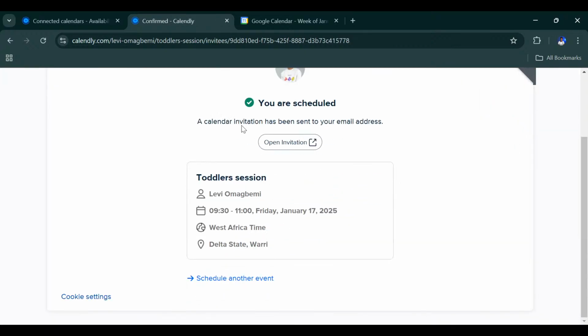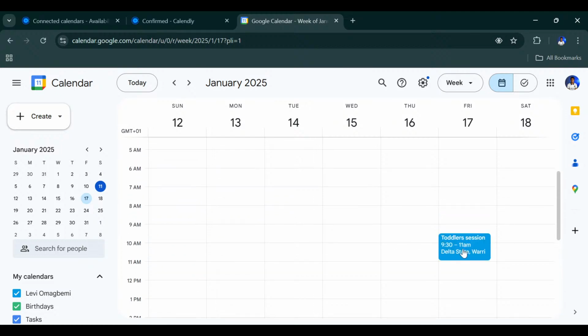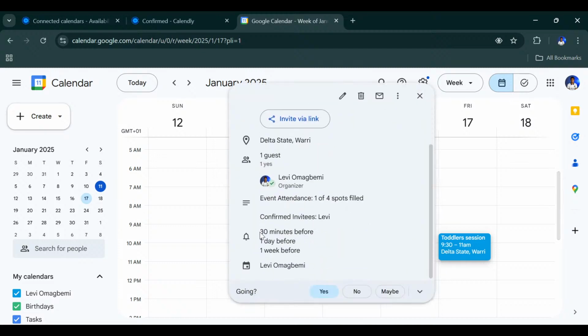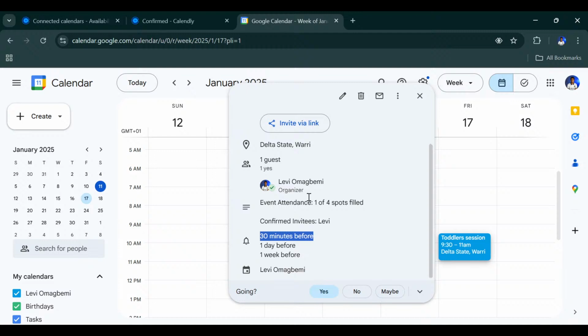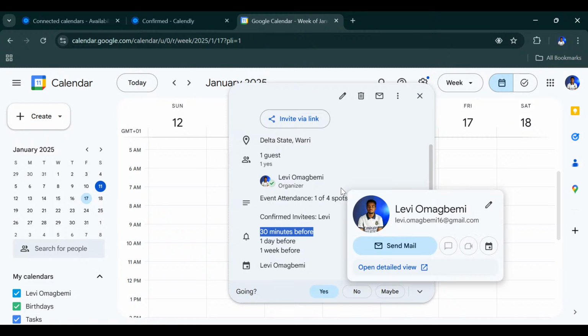So I've scheduled an event. Now let's go to Google Calendar, and we'll see that that calendar has been added to Google, and we can receive notification for that appointment or event. So I booked for 17. So if I go to 17 right here, can you see that it's right here on the 17th? And I'm going to get a notification 30 minutes before the event, a day before the event, and a week to the event. So this will help me remember that I have an appointment by that time.